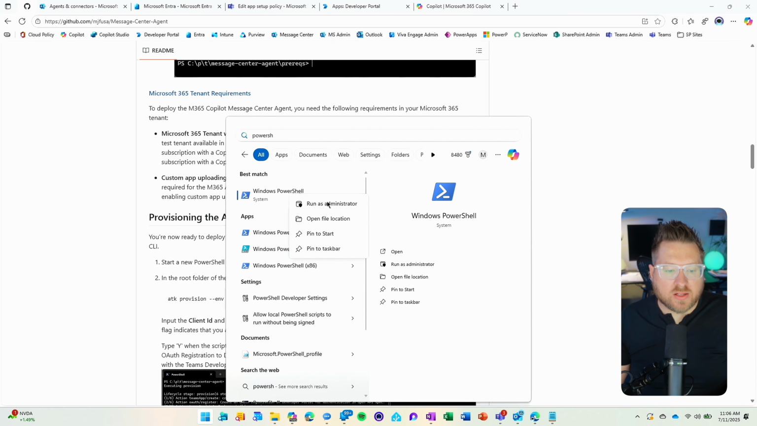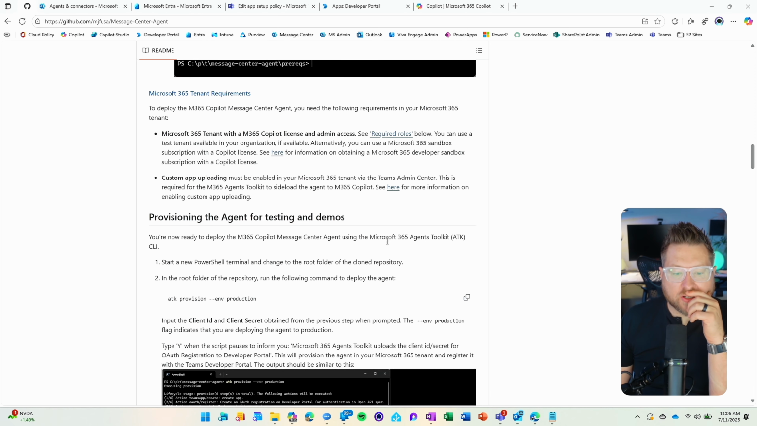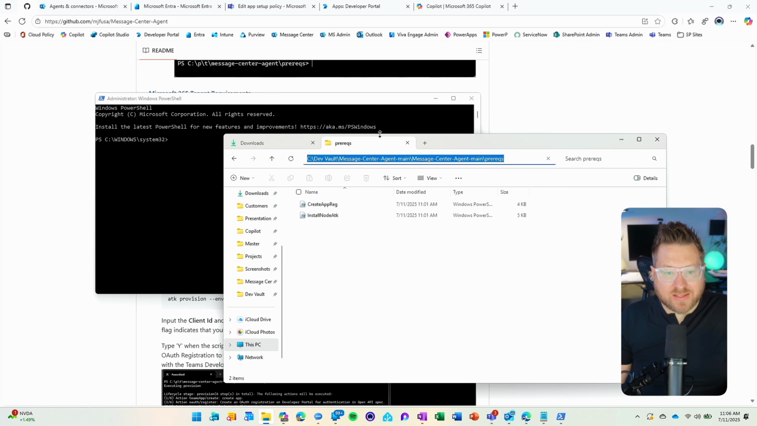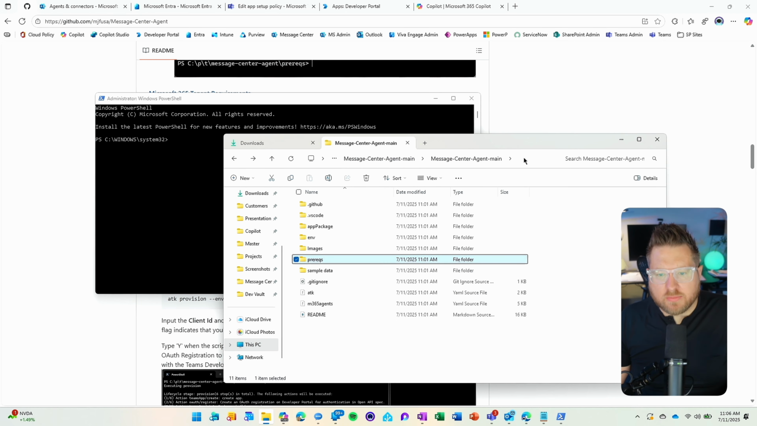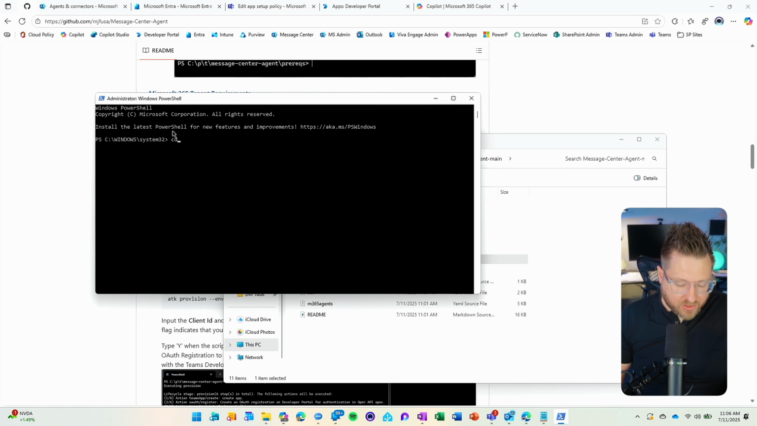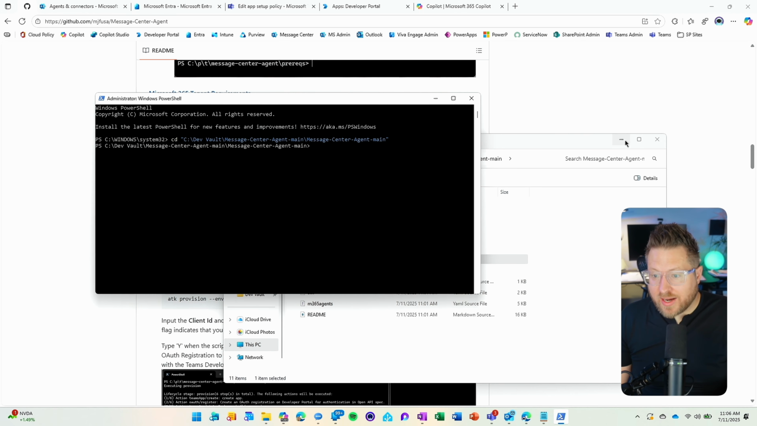So open a PowerShell. I always run it as administrator. Cool. And I'm going to go back to my folder because I'm going to need that shortcut here. All right, message center main. So I'm going to copy that shortcut, and I'm going to change my directory here. All right, so now I'm in my root folder as the instructions stated I need to be.